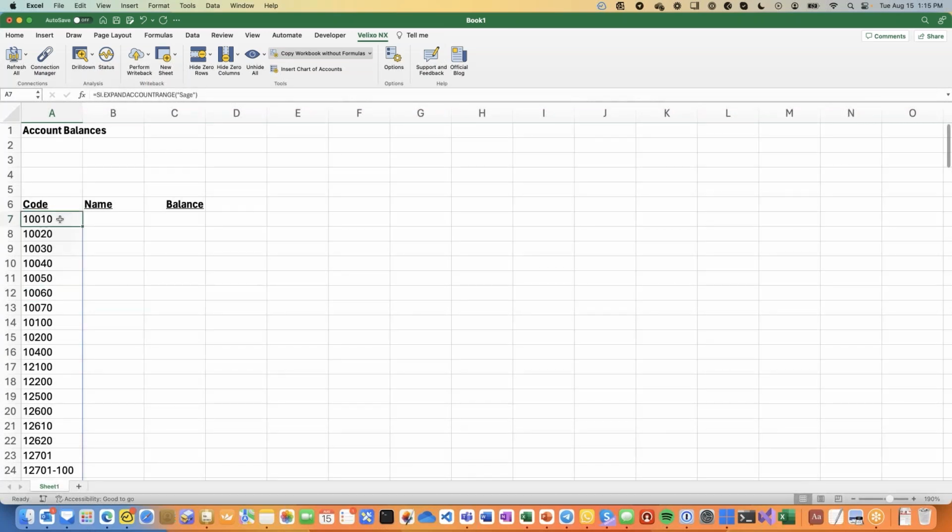And the reason this is dynamic is because we rely on a special Excel function. This function can be seen here in the first cell. If I double click, you will see that there's a function called SI for Sage Intacct, expand account range. So this is the function that gives us the list of accounts. And this function was inserted for us when I clicked that Insert Chart of Accounts button. Okay, functions are central to the way Velixo works, and over the next few minutes, I will walk you through some of the key functions that you will be using in Velixo.